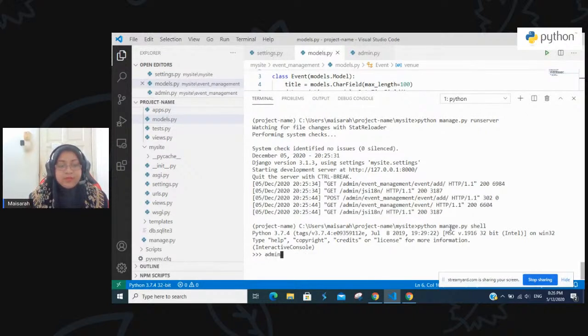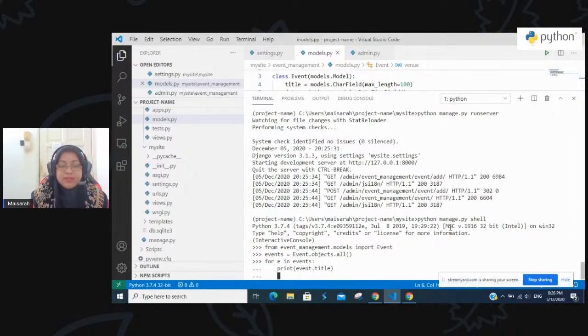Okay, what we have done before this, from event_management.models import Event. So events equal to Event.objects.all(), and then we loop in the events, for e in events. We print the event title, and then not only the event title, we print the venue.